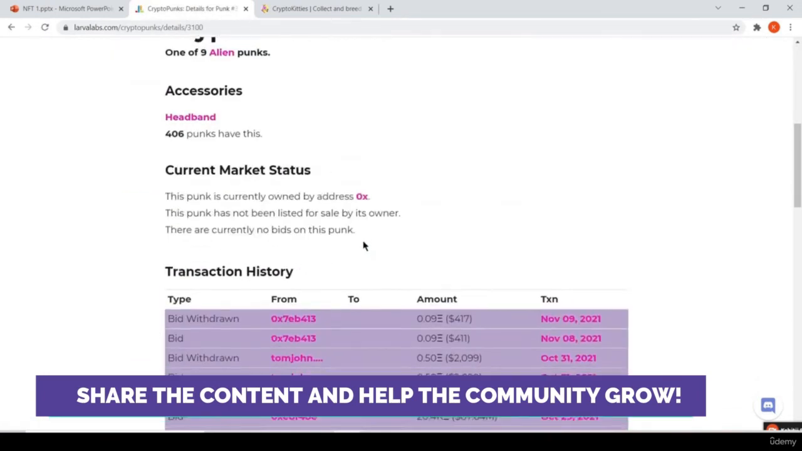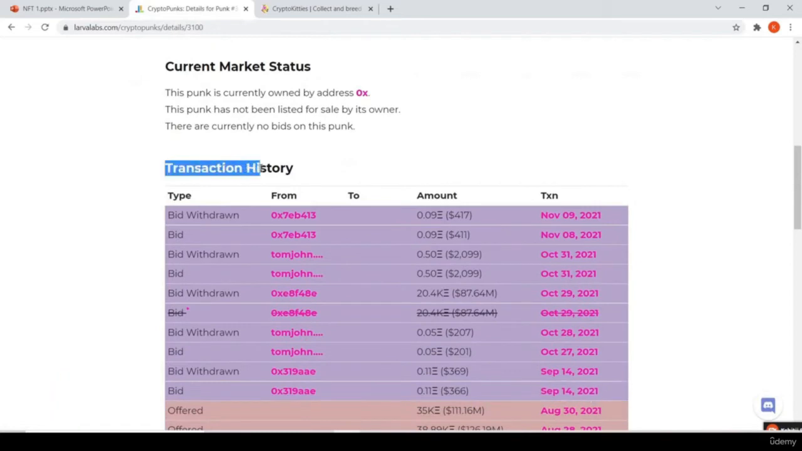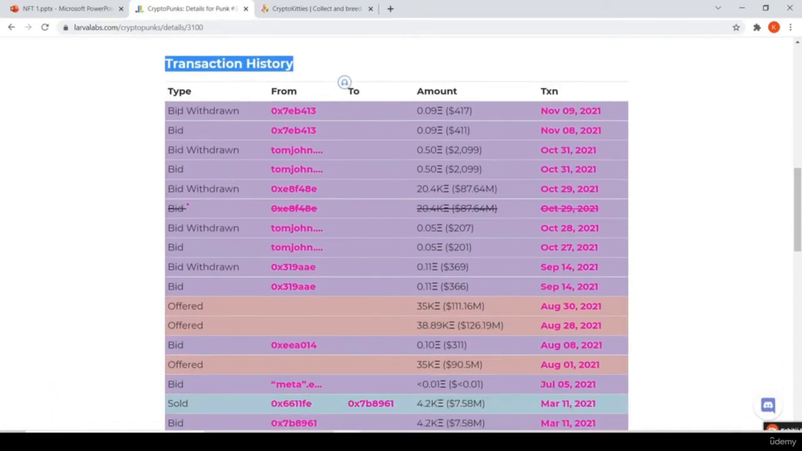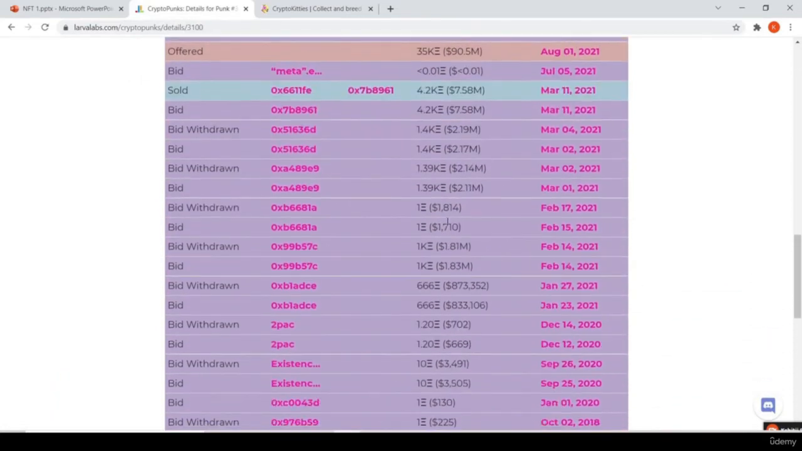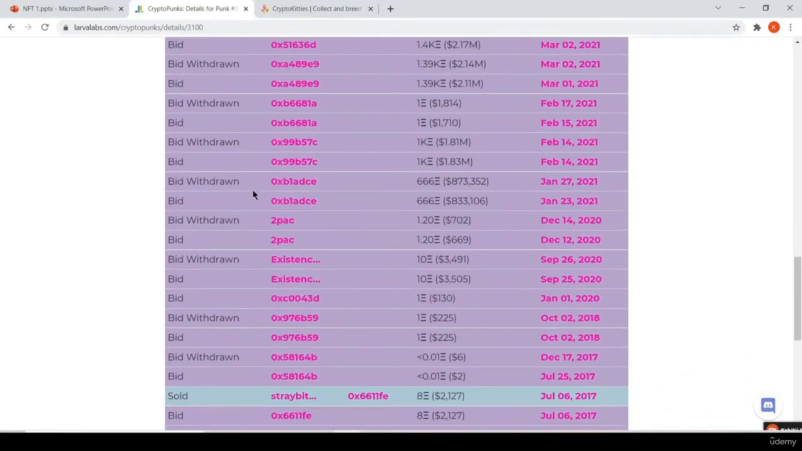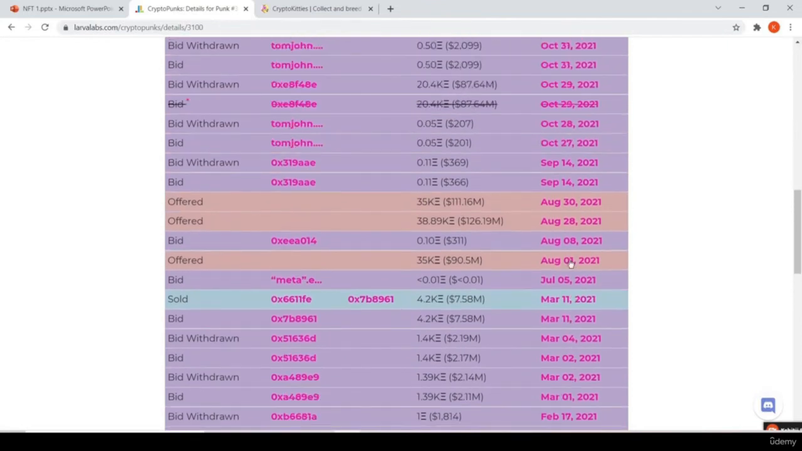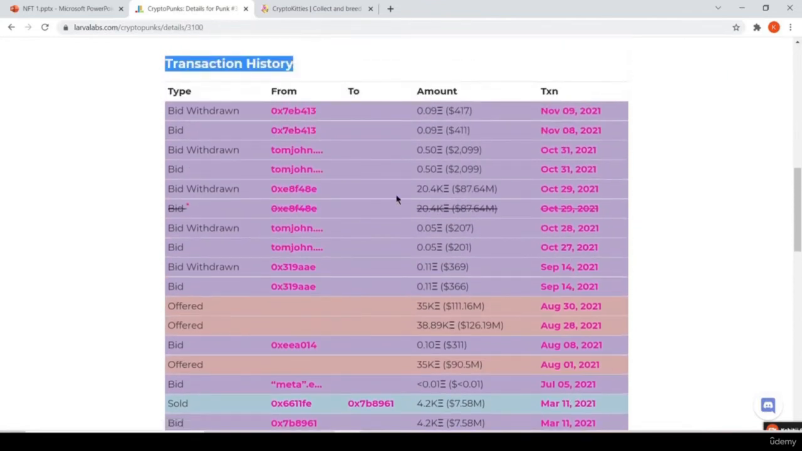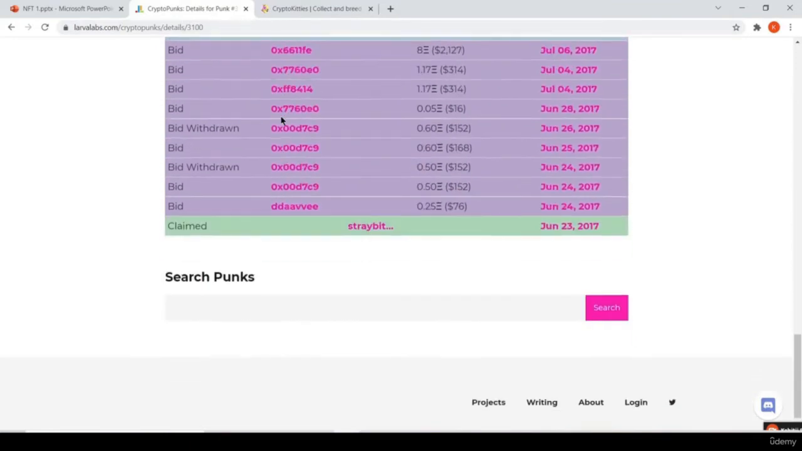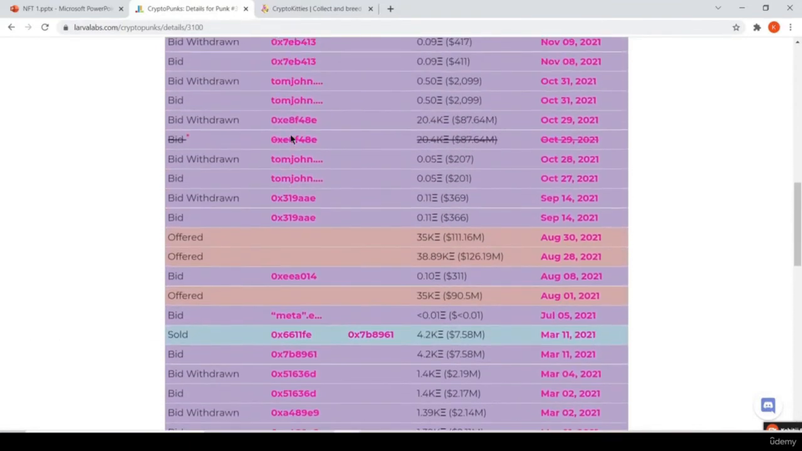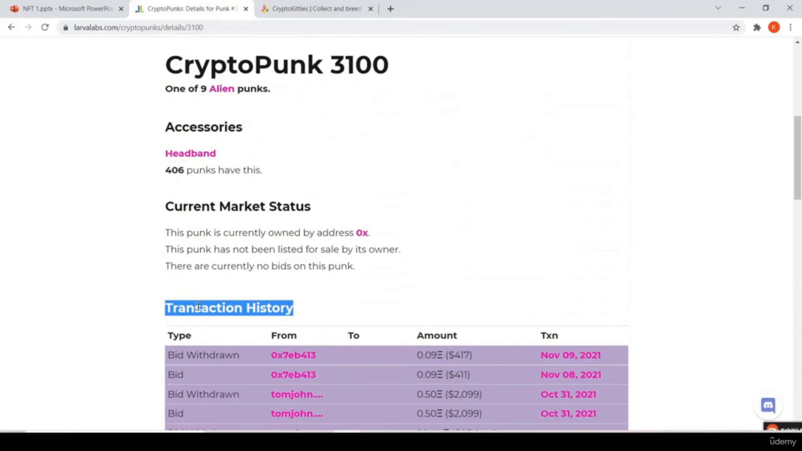And if you scroll down here, you can see a transaction history. So all these transactions and its history is recorded in the blockchain. How many times it has been bid, for what amount the bid was taken, on what dates bidding was done, and when bids were withdrawn, from which ID these bids were placed, all this information is recorded here. And this is what gives us the sense of ownership because all these things are happening in a blockchain.